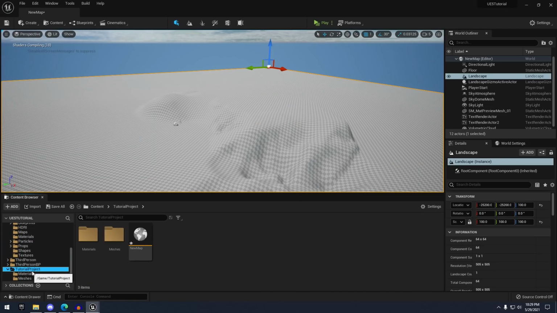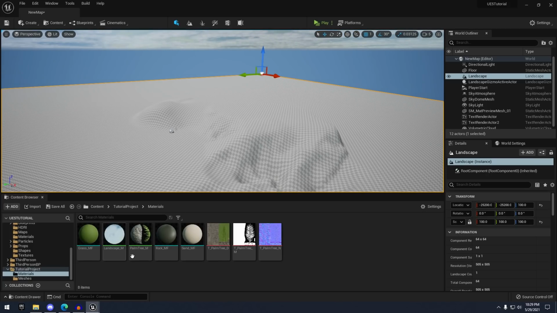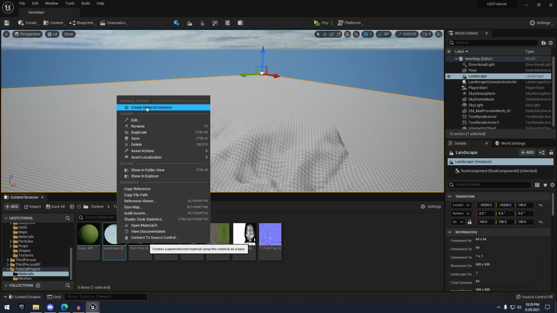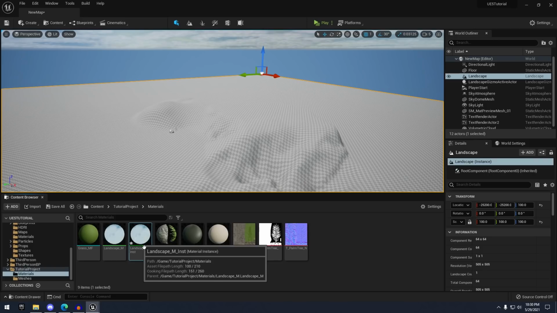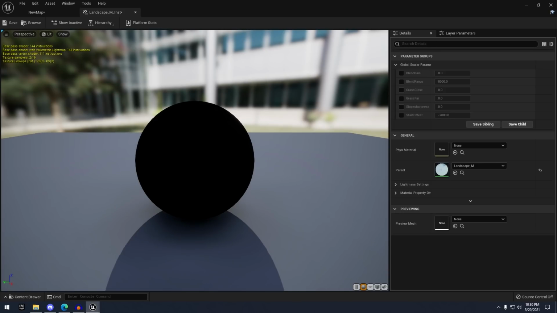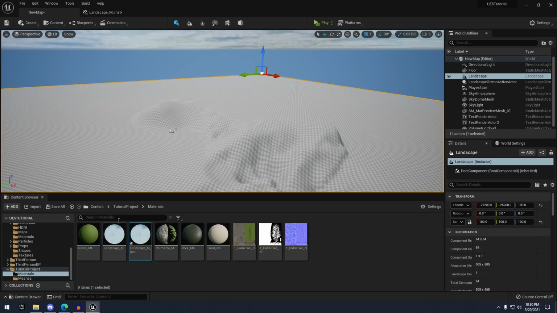So go to our content browser, tutorial project materials, and before we apply this material to our landscape, let's go ahead and right click our landscape material and create what is called a material instance. So a material instance, if we double click here, you can see there's no editor in here. We can't edit the actual material. This allows us to non-destructively edit the values, the scalar parameters that we added, so that we can adjust the values that we want without destroying our master material.